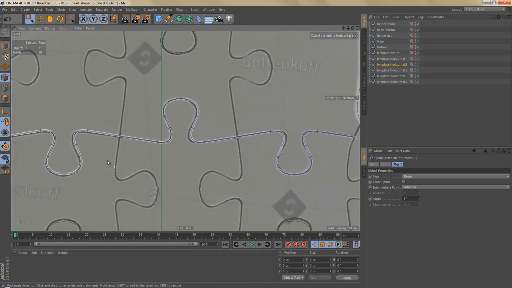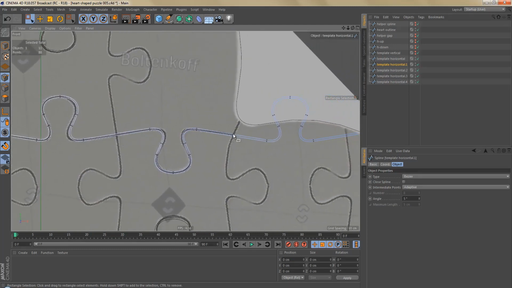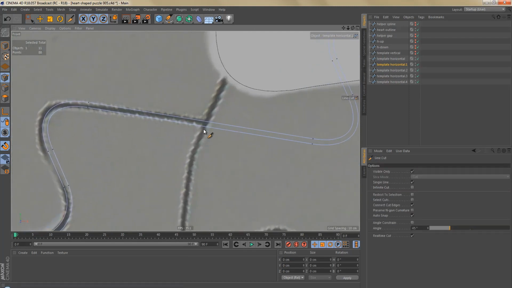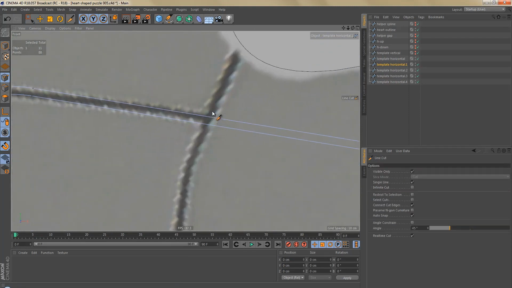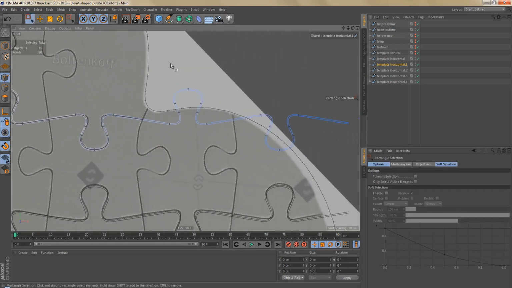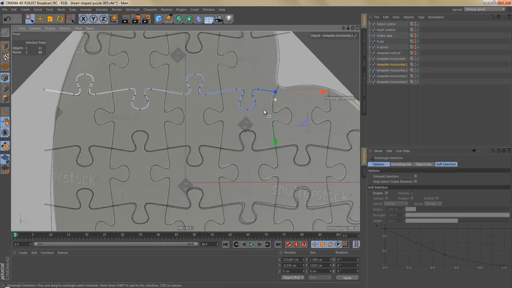The next row seems to be looking pretty good, but we have to terminate it right here. So I'm going to make a cut right here. So we have to make sure that this spline intersects with the vertical spline we're going to create. And now we can just delete all of these points here, and again I'm going to set these to hard interpolation.